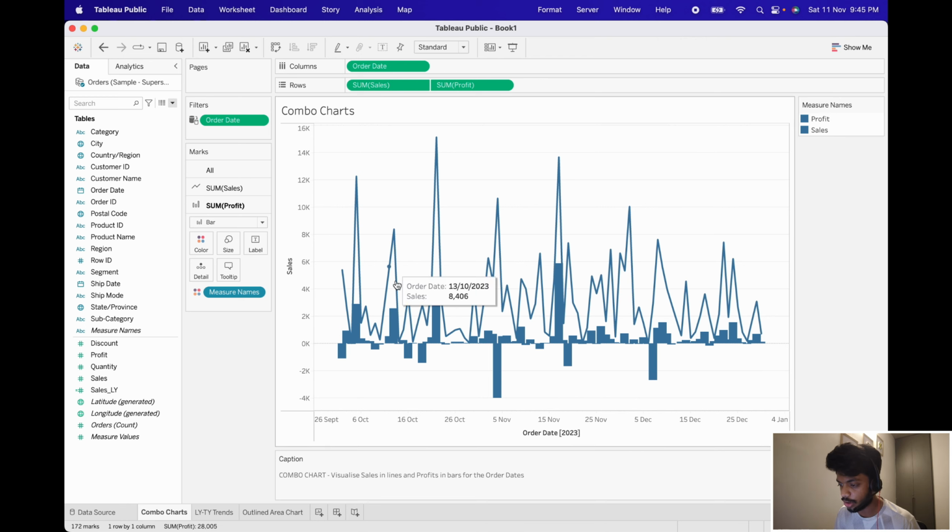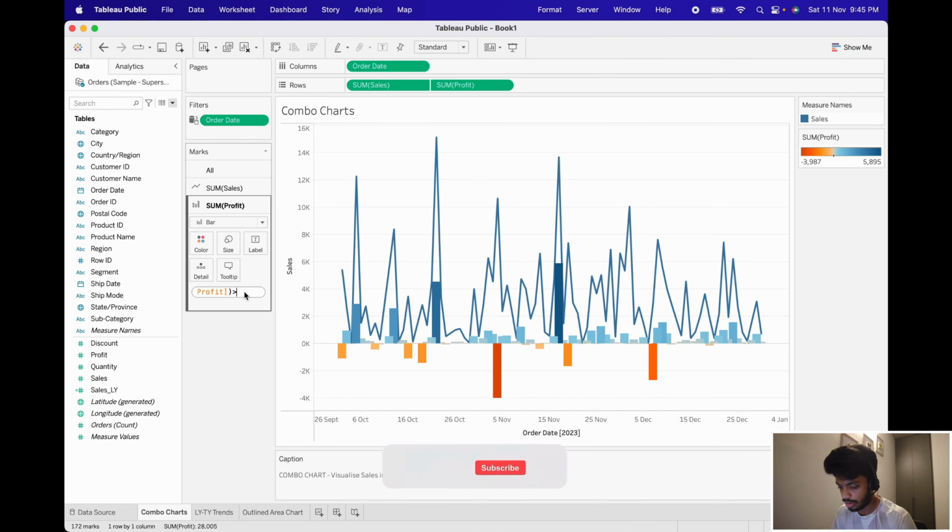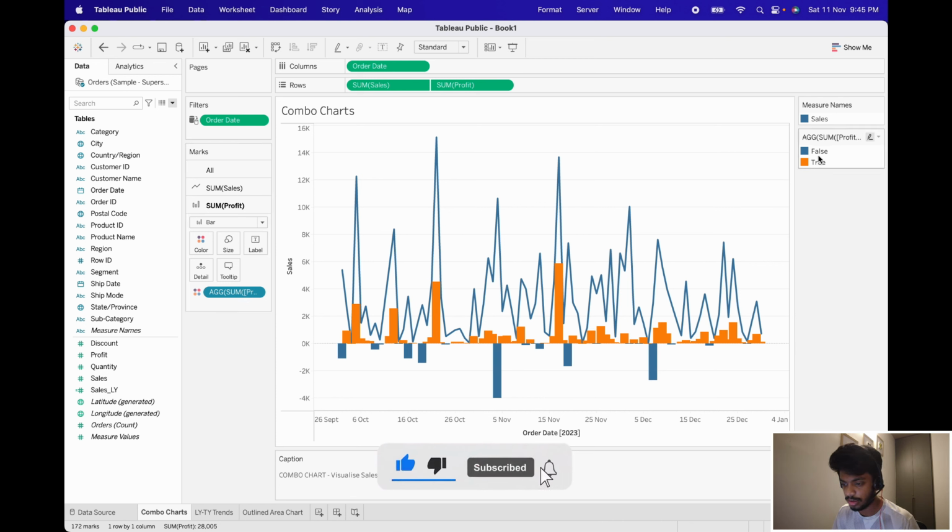You have a line chart. The line chart signifies your sales, and then you have the bar chart which signifies the profit over the given period of time. You can add on a lot of things, like different colors to it. Let's say you want to see wherever profit has been greater than 0 and wherever it has been less than 0, there are different colors. You can change the color of the line chart and all those things.